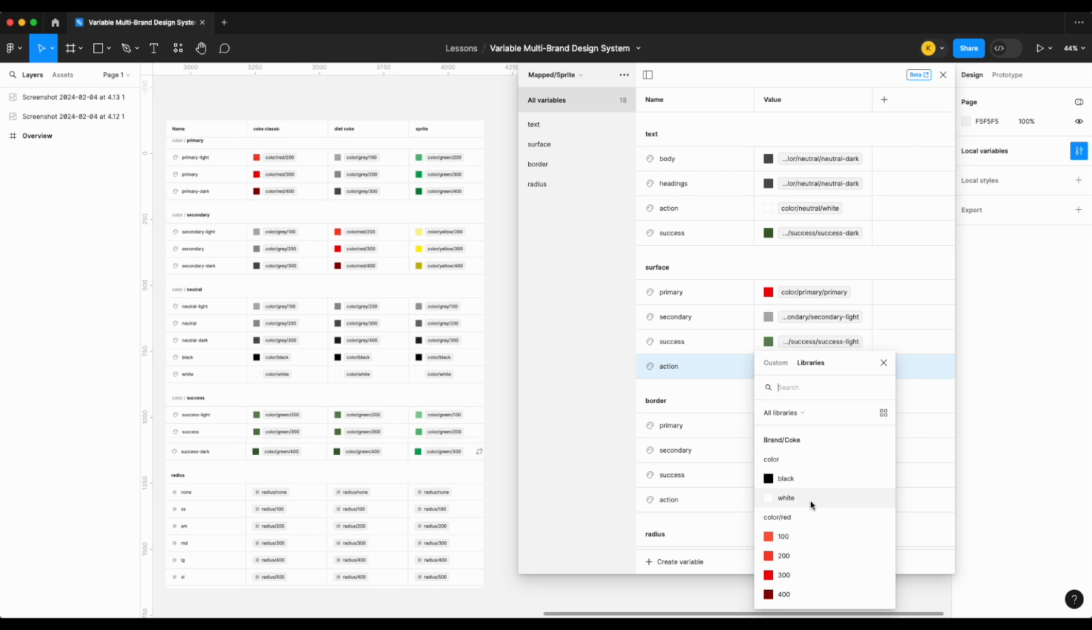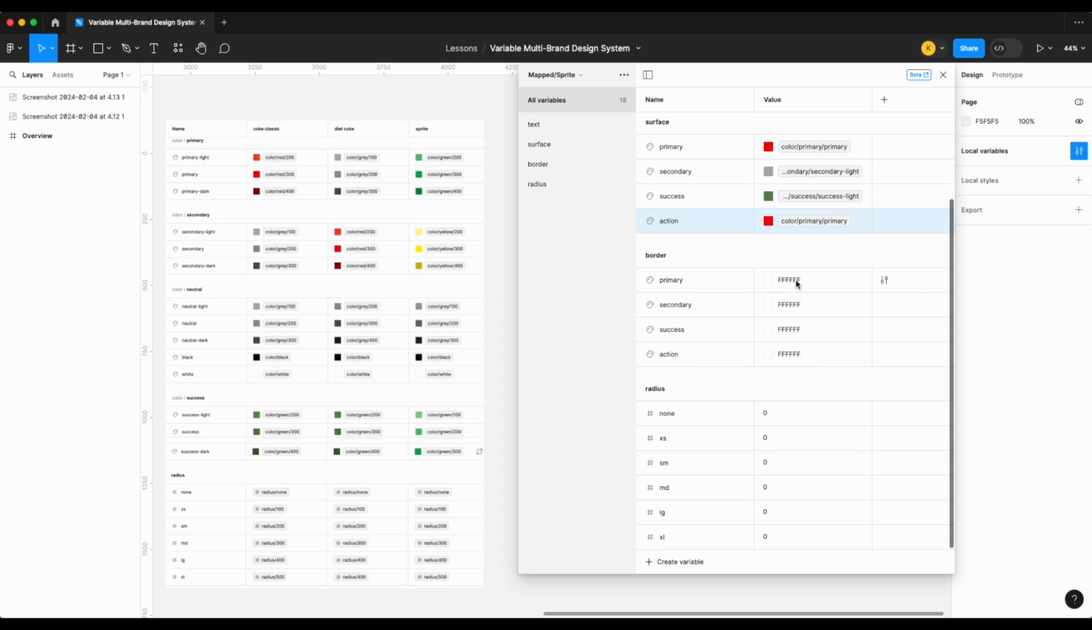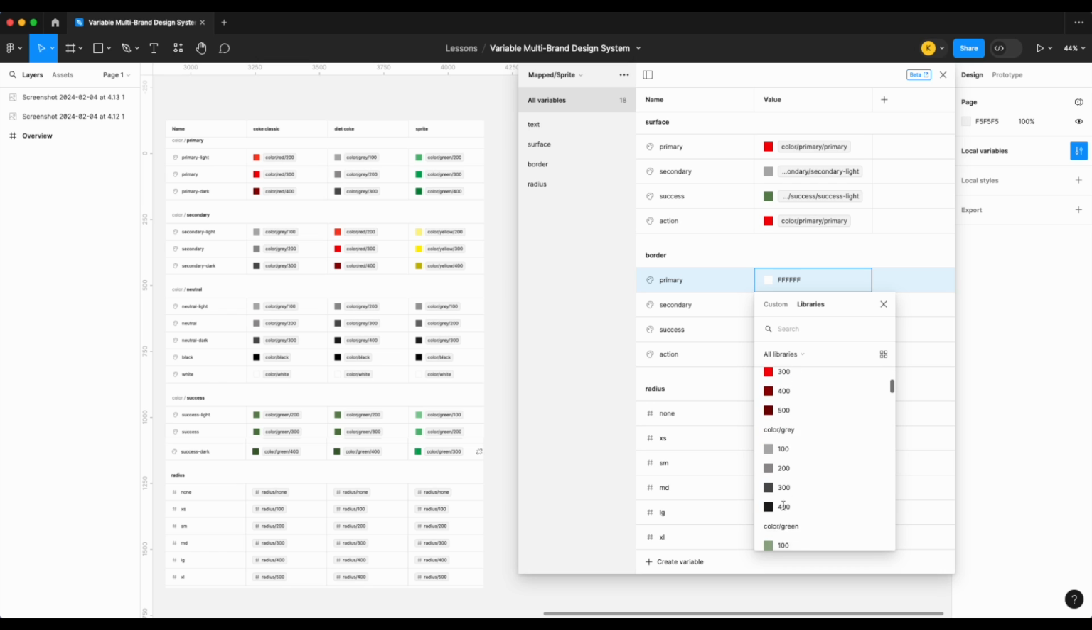And then for our action, again, think about the main color here. That will be the primary as well, I believe. So our color primary. Beautiful. Let's then move down to our border, and let's create the alias where it's our border.